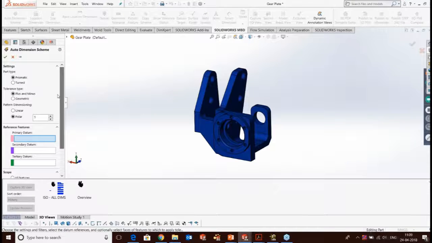So here we have the option to select the type of part, where we can select a prismatic part or a turned part. For this part, I'll keep it as prismatic. And we can also select the tolerance type based on the requirement. It may be plus and minus tolerances or the geometric tolerances. And if there are any patterns, we can add linear patterns or the polar patterns.